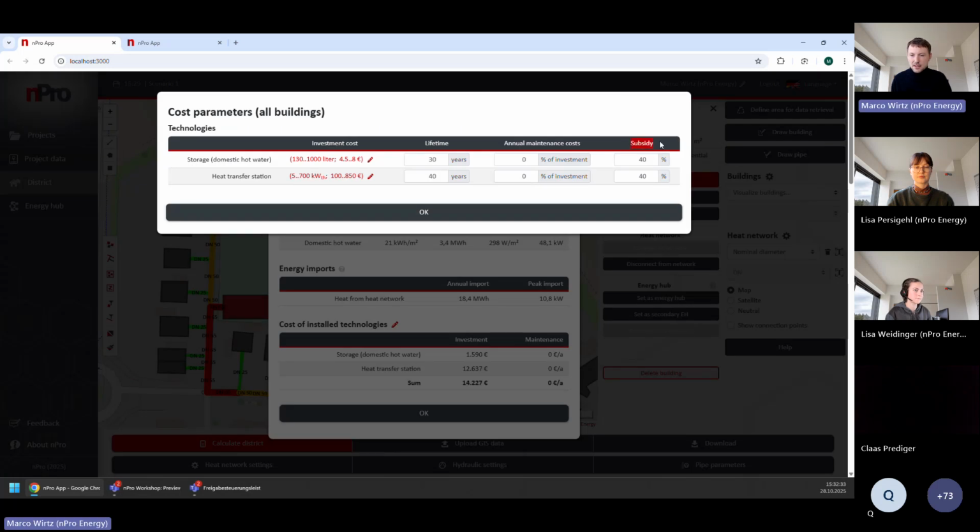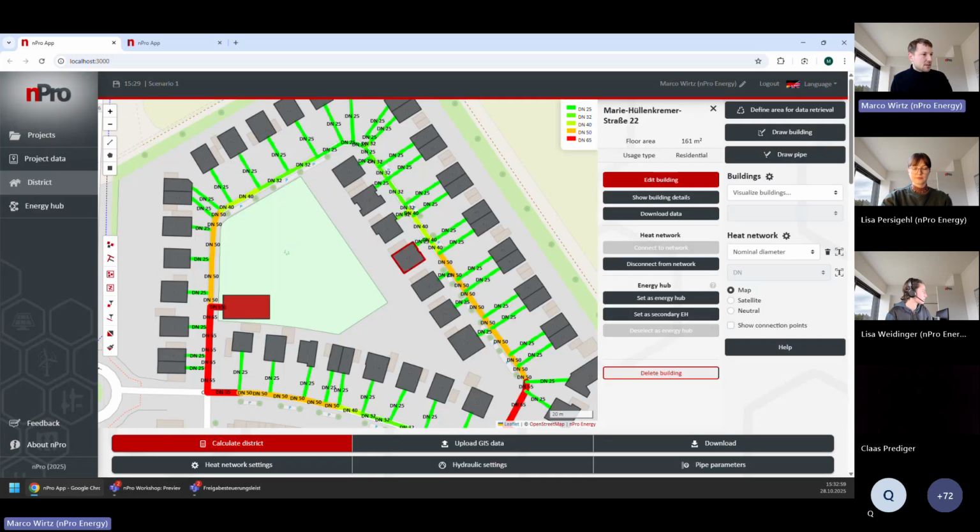And here on the right-hand side, you have a subsidy field. So you can now define subsidies for all technologies in the software, and they will also then be summed up and presented to you at the end of the software, at the end of the result page. We will see this later. So this can also be used if you want to. And it's a subsidy on the investment of the technology.